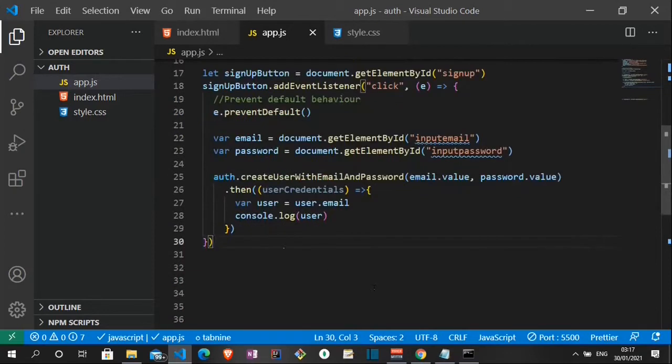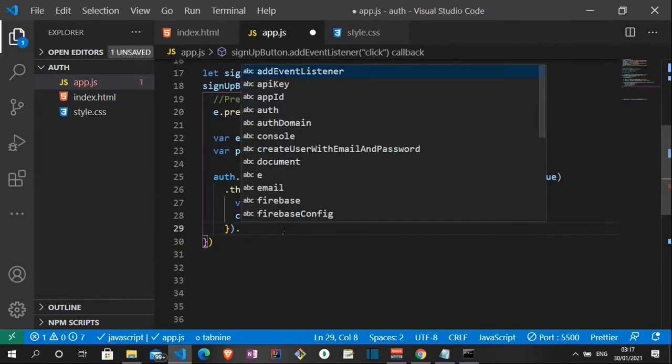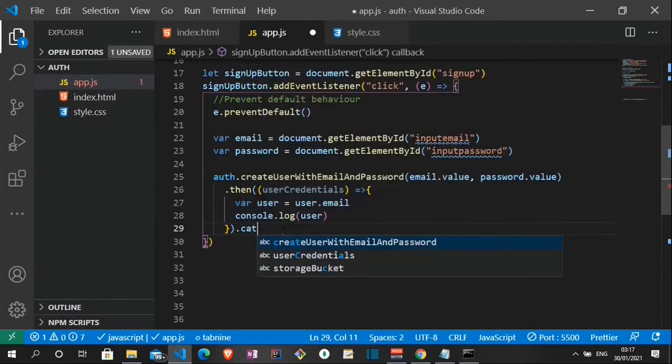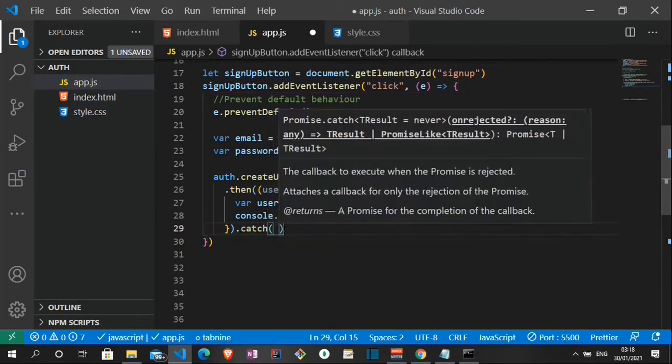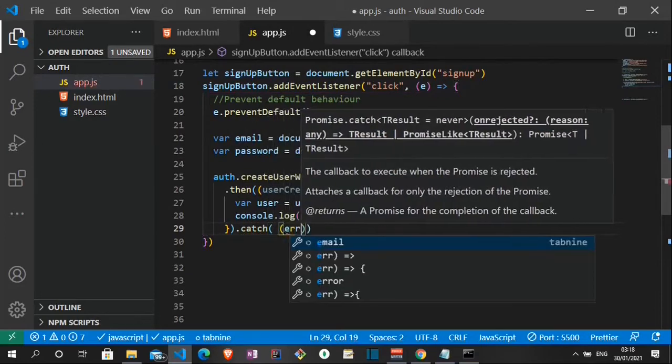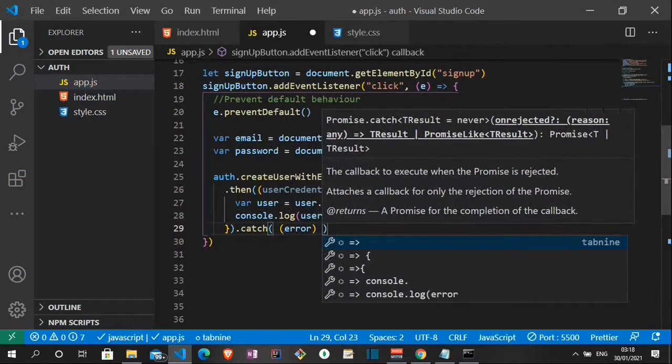But before we do that, I would like to catch some errors, because anything can go wrong. So it's good practice to always watch out for that. So I'm gonna do a dot catch. I'm gonna pass in an error argument.